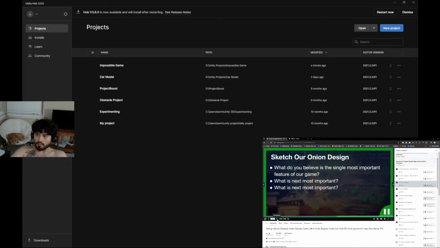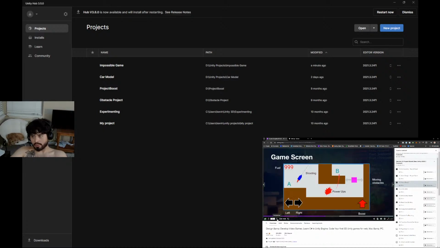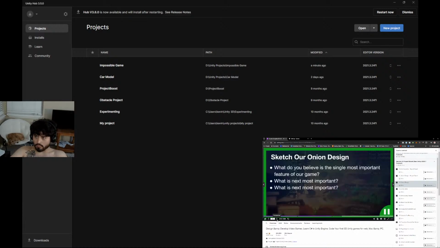Then the third most important feature. Just a feature. Power-ups is a feature. Getting from A to B and having it start a new level is a feature. Moving obstacles is a feature. So this is what I mean by feature. So important things for our particular game.